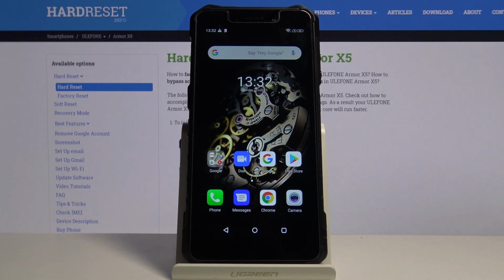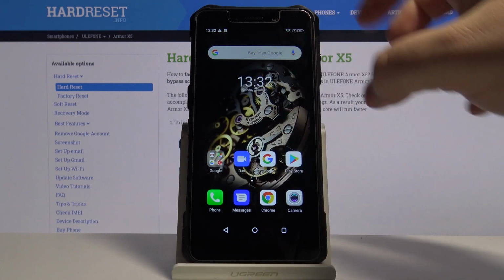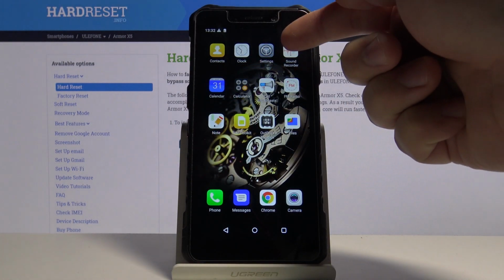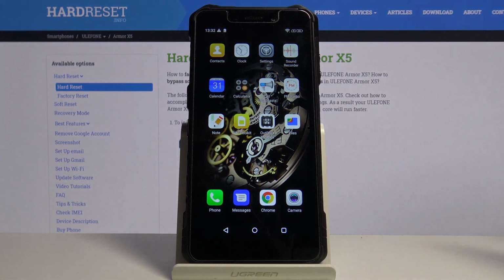Hello, in front of me I have ULEFONE Armor X5 and I'm gonna show you how to change the keyboard language on this device. Let's start by swiping left on the screen to go to the next page, like this, and then tap on the settings icon to open the settings.